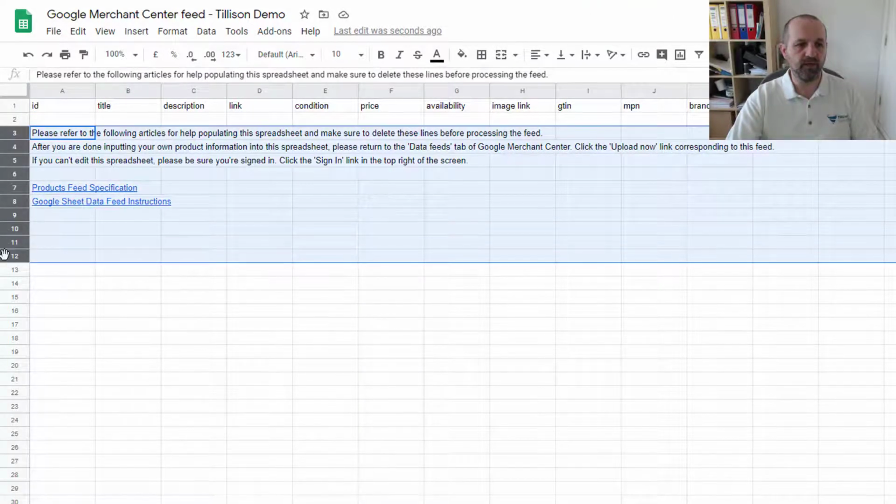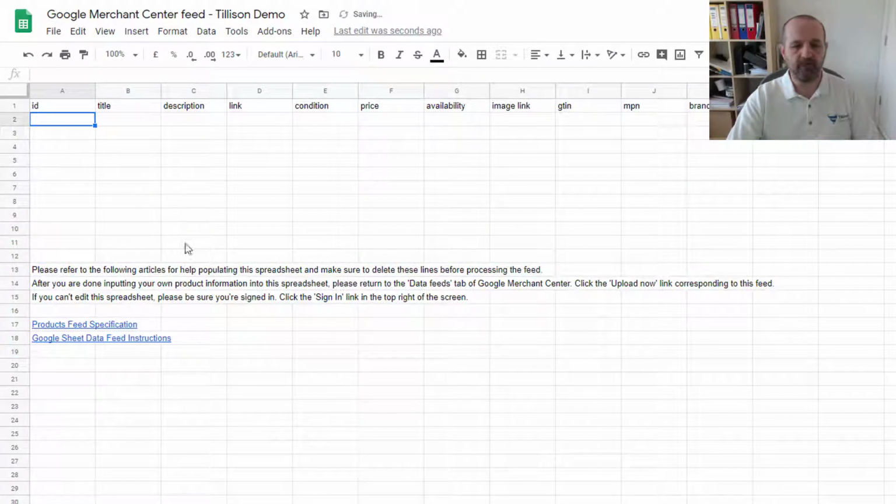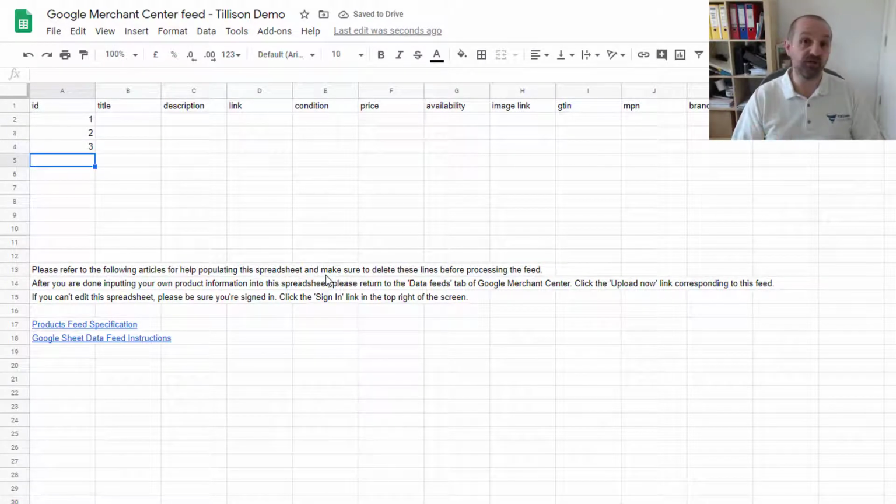What I'm going to do in here is just insert some rows. And then we need a unique ID for each product. So, I mean, you literally could just say ID 1, 2, 3. If you have, say, a SKU code or something like that, then you probably want to use that.